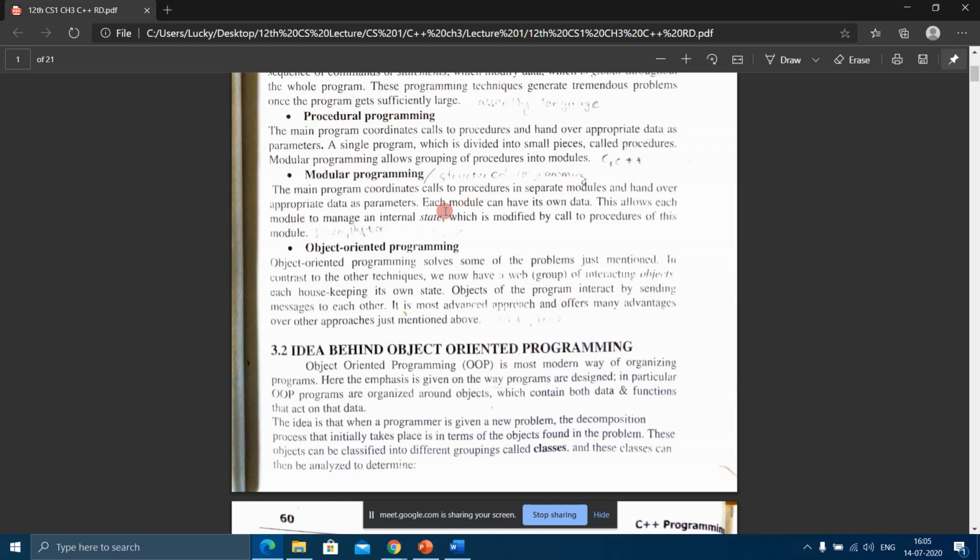So in modular programming also, the main program calls the procedures in separate modules, but the difference is the separate module. In procedural programming, the function was within the same program where the main function was. From that main function, we were calling the function which was in the same program. But here the main program is in a different program, and the procedure which I am calling is from a different file. I'll show you an example for this.